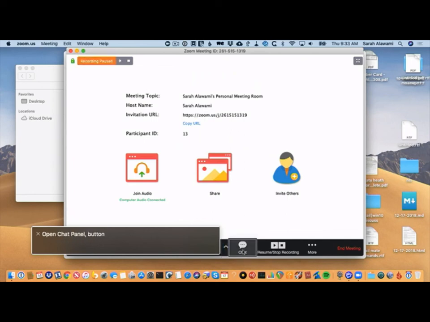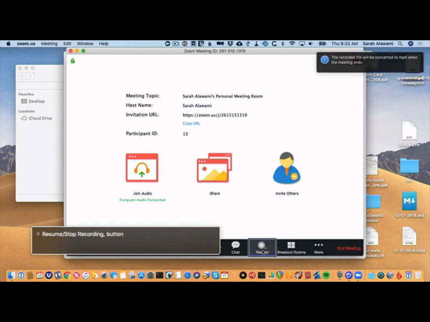I assume I'm still going. All right. I'm not going to go through the rest of the menu bar. But let's pretend I'm done recording. Resume recording command shift P. Pause recording. It's going to convert the recording files. So let's end the meeting.